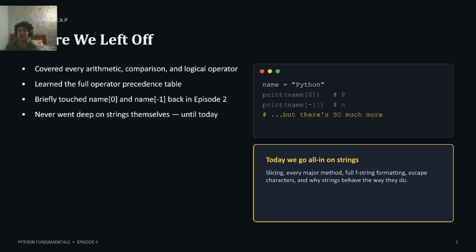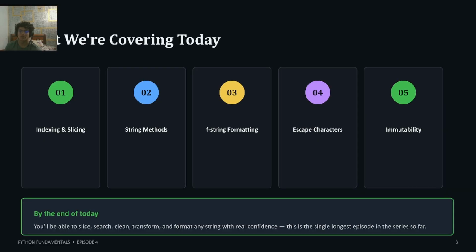Here is the roadmap for today. We are covering 5 full sections: indexing and slicing in real depth, the most useful built-in string methods, full string formatting, which goes far beyond what we have used so far, escape characters and raw strings for handling quotes and special characters. And finally, string immutability, which explains a strange bit of behavior you may have already run into without realizing why it happens. This is genuinely the longest and most content dense episode in the series so far.